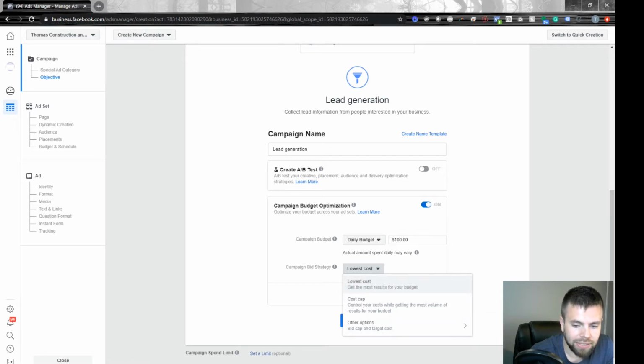So you have a few options here. Like I said, lowest cost will really give you the lowest cost bid. Cost cap is a little bit different. I haven't actually had too much experience with cost cap. I think really what that does is put a limit on how much you're willing to spend overall. Whereas with the other options here, bid cap and target cost, you're able to narrow it down a little bit more precisely and say, okay, whatever my objective is, whether it's views or leads or whatever it may be, here's my cap.